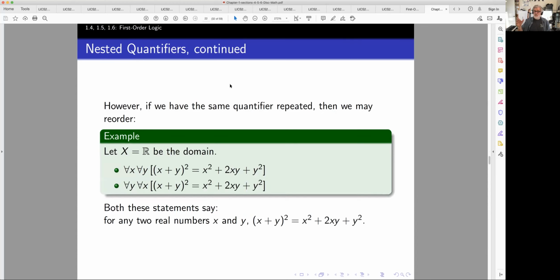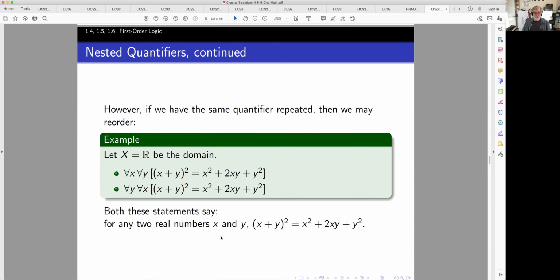However, if you have the same quantifier repeated, then it makes no difference in which order. And this should make sense, right? If you look at for every x, here my domain is R. If I have for every x, for every y, x plus y squared is x squared plus 2xy plus y squared, or for every y, for every x, same thing. Obviously, these mean exactly the same thing. It says pick any numbers x and y. It doesn't make any difference in which order you pick them. Then this identity will be satisfied. Yeah, in this case, we all know this is true, right?